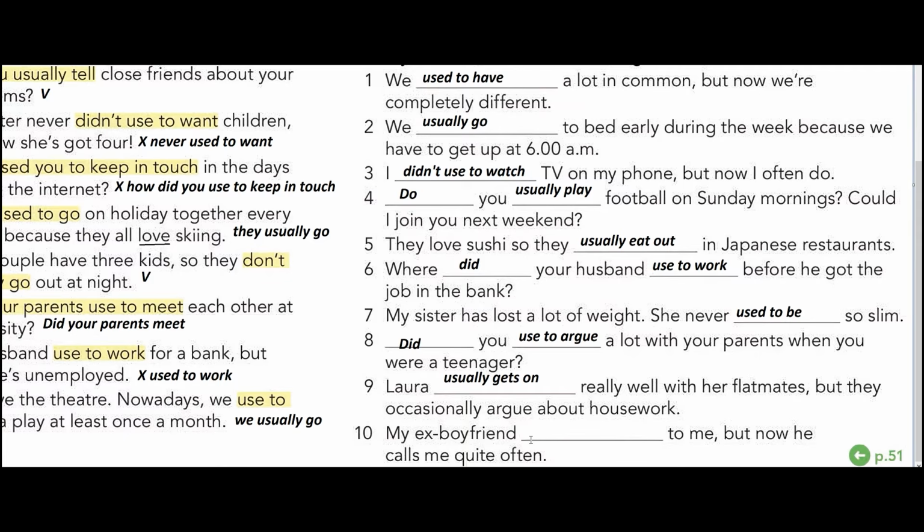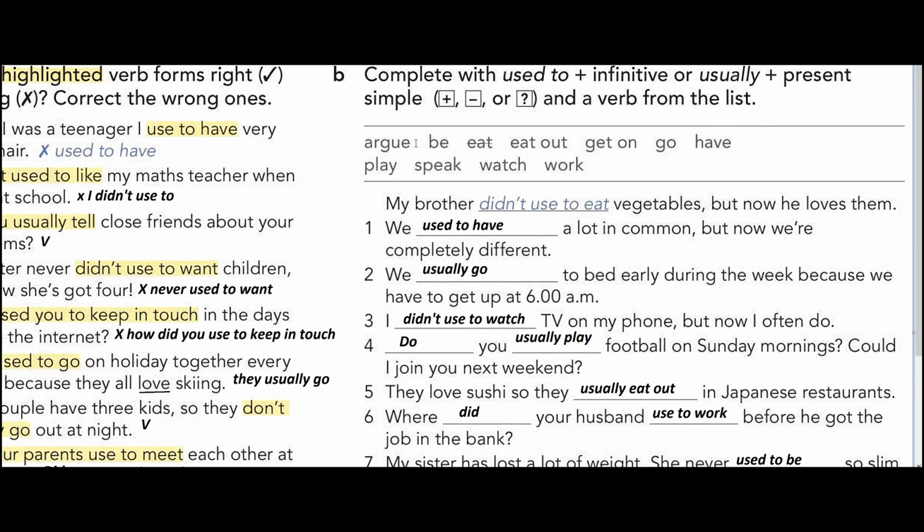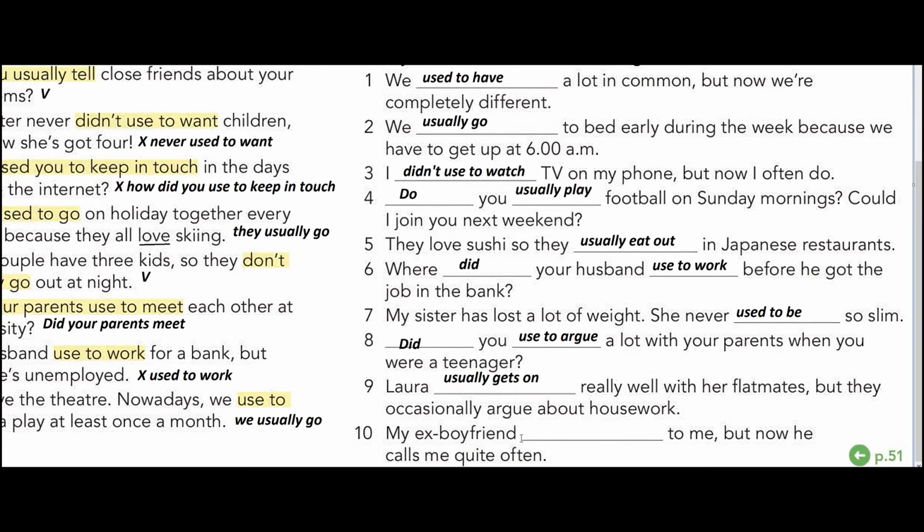My ex-boyfriend to me, but now he calls me quite often. Didn't used to call? Yes. Have, work, watch, speak. My ex-boyfriend didn't used to speak to me, but now he calls me quite often.